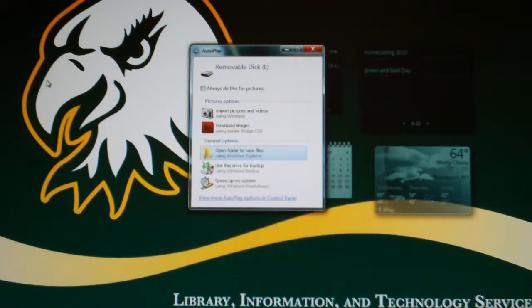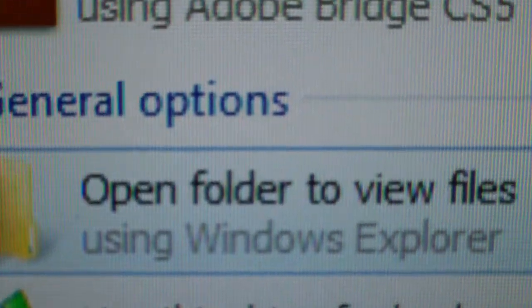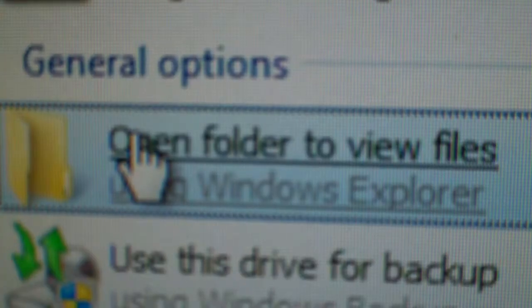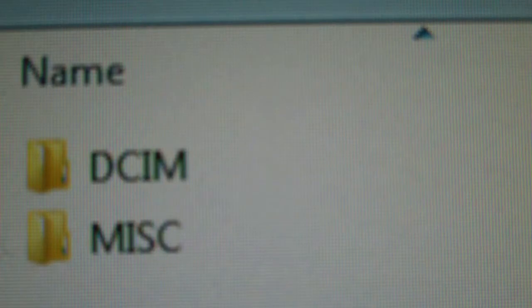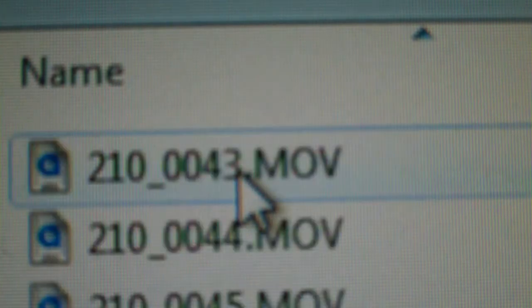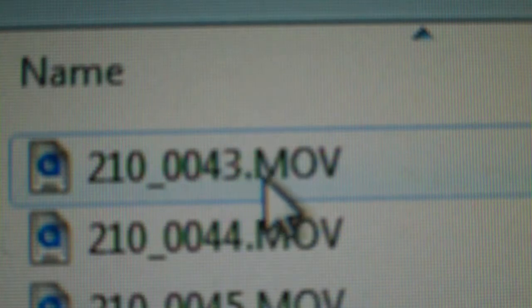When using Windows 7, this menu will pop up once you plug the camera into the computer. The default setting is the correct setting. Open folder to view files. Any pictures or video that you shoot will be in the DCIM folder. And within that folder, the video will be in the ZI8 folder. The files in there will all be .mov for video. Picture files will be .jpeg.